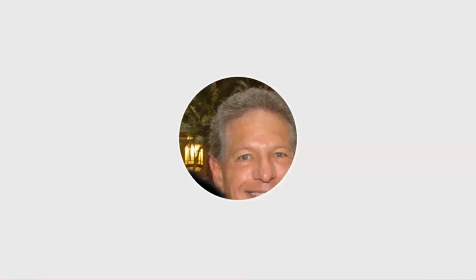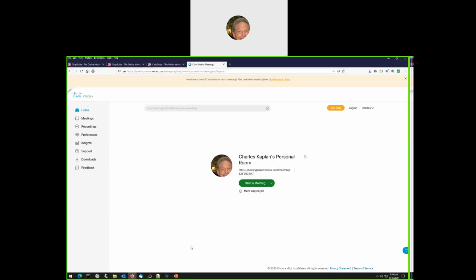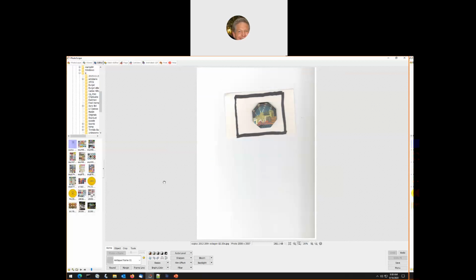I'm going to turn off my video so we could concentrate on the demonstration of how to do the octagon crop. And now I'll share my screen and bring up my image editing program, which is called Photoscape. It is a wonderful freeware program that you can use for cropping and image editing.